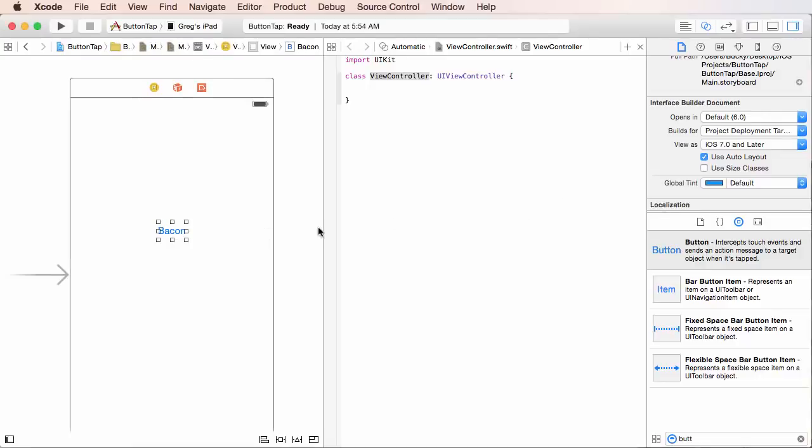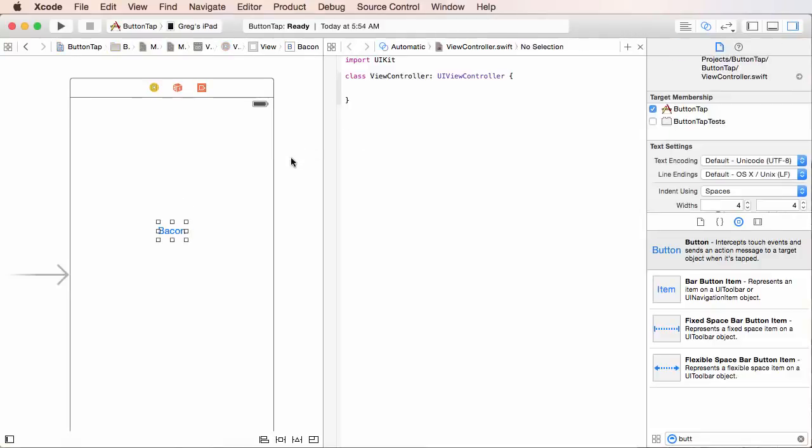Essentially what we're going to do is create a method that whenever you click this button, it's going to call a little bit of code. Now, this method is a special method called an action. So remember, an action is a method that gets called whenever the user interacts with something on the screen. In this example, clicks a button.